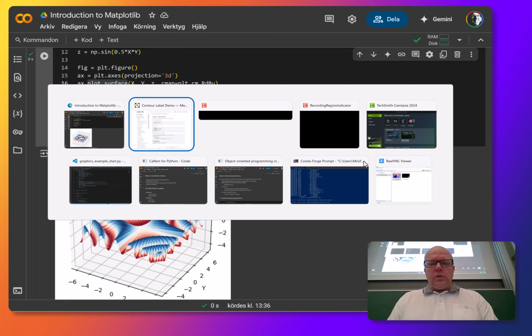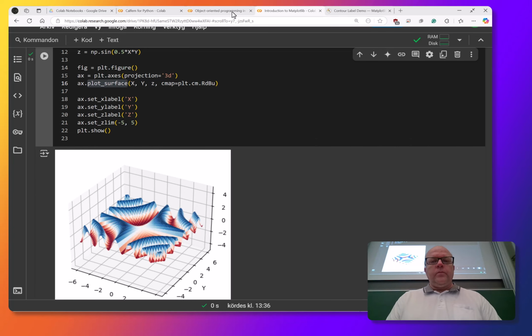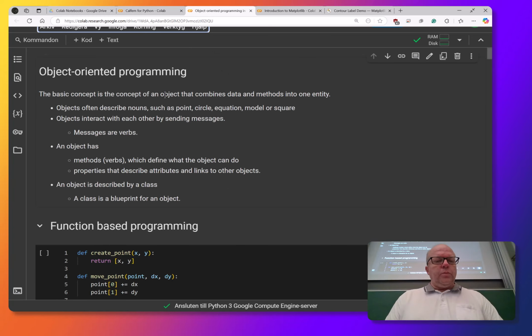So let's switch to object-oriented programming. Can I get this to move?